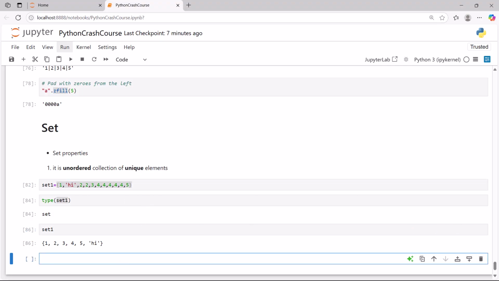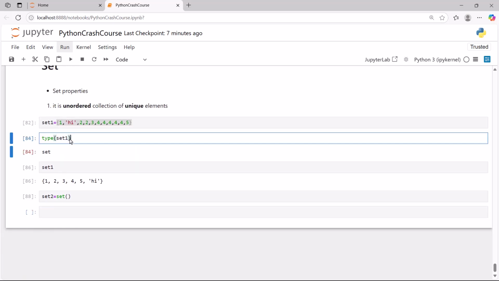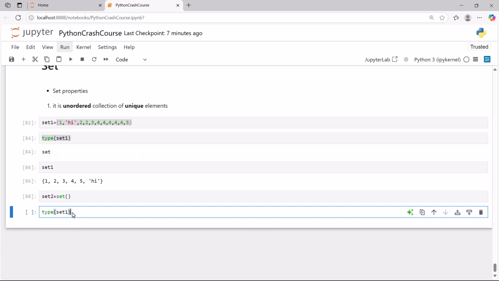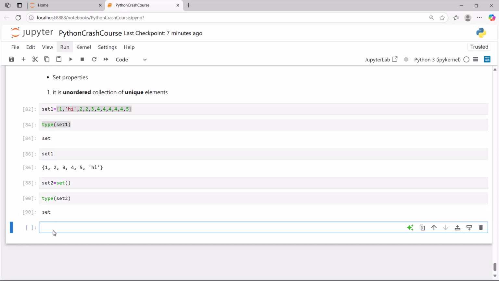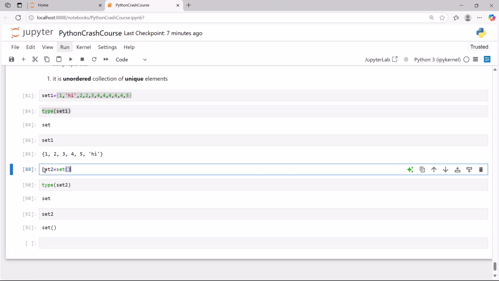Now let's see another way of creating set by using the set constructor. Okay. So now let's run this code. Now let's see the type of set2 variable. Now you can see it is returning set. And what we have inside this set2, it is an empty set, right? Because we did not add any values.